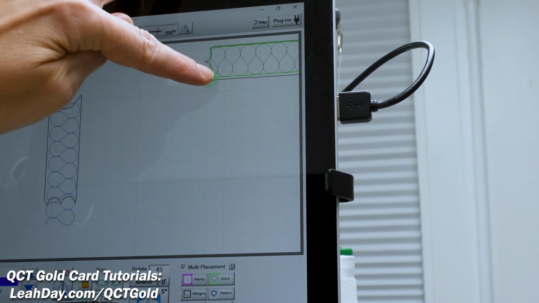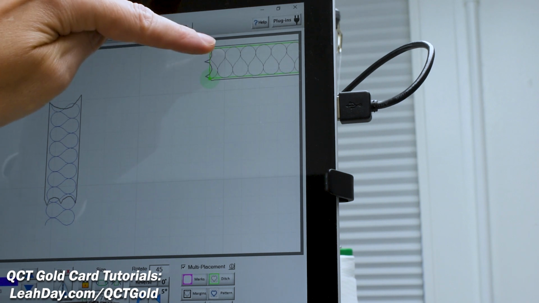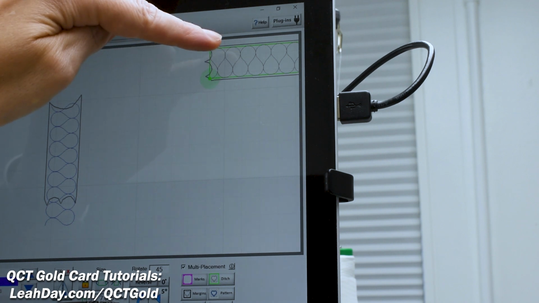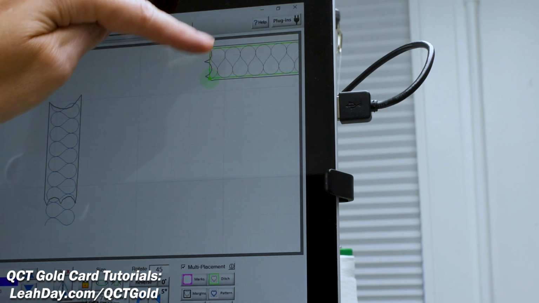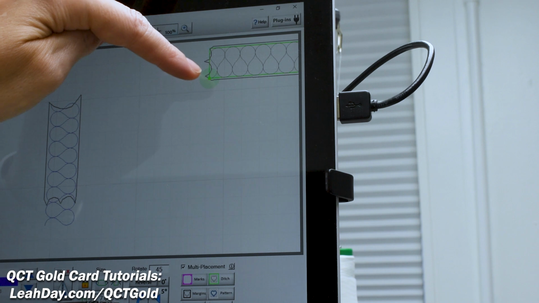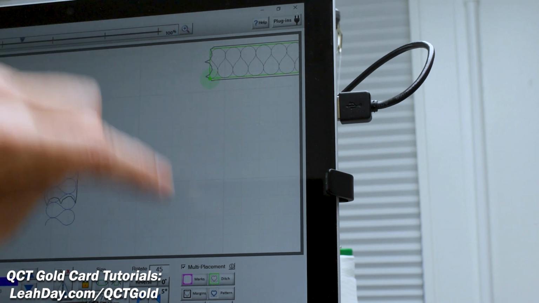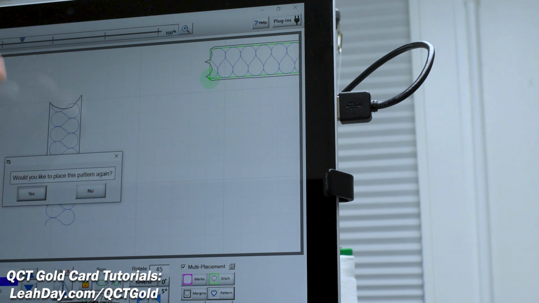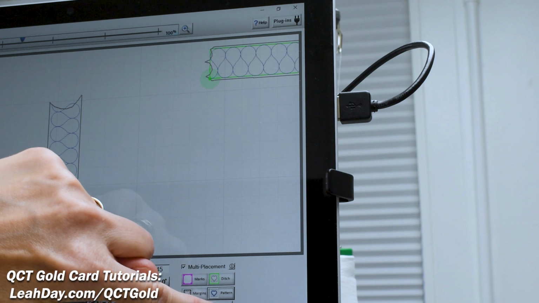Now that overshot it, and I'm not kidding when I say that this is extremely fine-tuned. I mean, I might be moving the machine a millimeter to get this accurately placed. So I am really, really happy with that. I think it looks good. Remember, we're in multi-pattern placement. You've got to hit Pattern again and it asks, would you like to place the pattern again? I'm going to say no. We are ready to quilt.